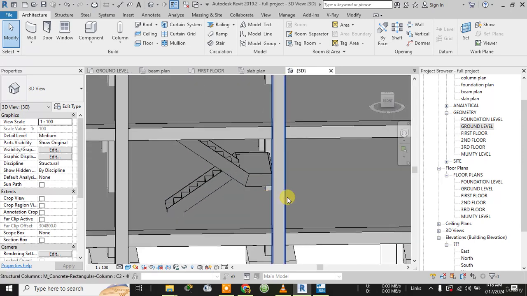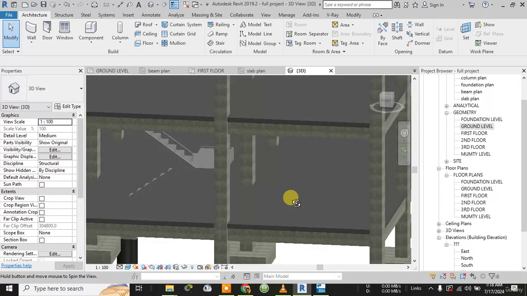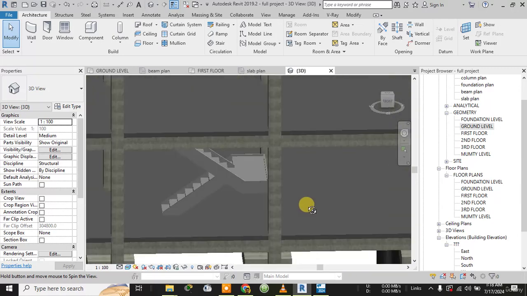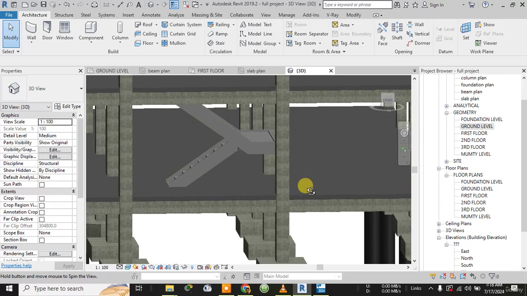So as you can see here in the 3D view, the staircase looks in this manner. Let me go to the realistic view. Yeah, as you can see here, the staircase looks in this fashion. So this is how the staircase looks like.